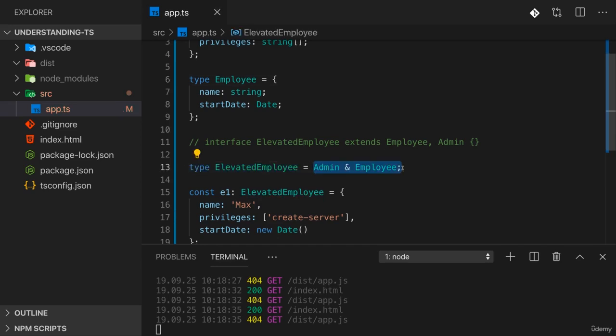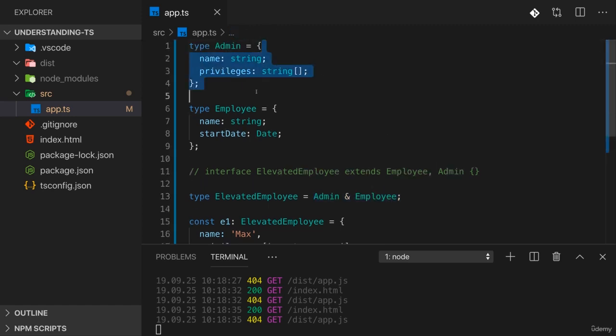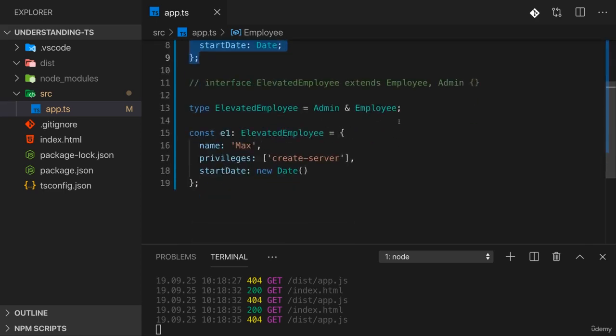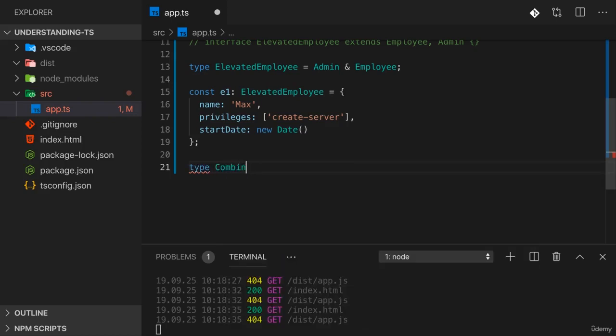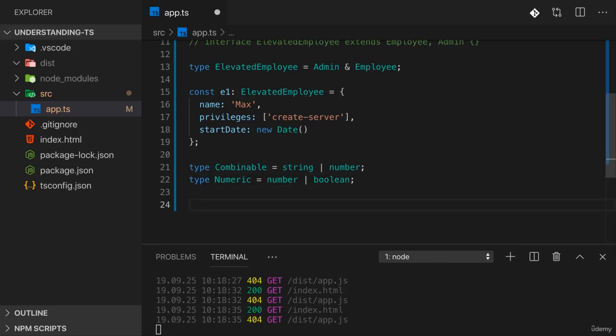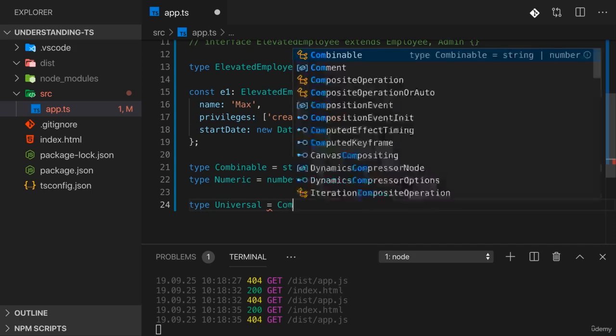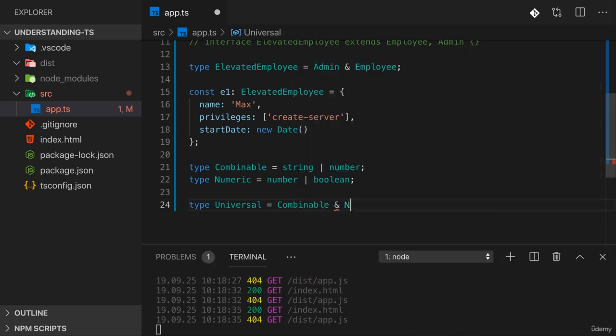However, it is worth noting that whilst intersection types can be especially useful when used in conjunction with object types, as we're doing it here, you can use them with any types. So if you had some other type, combinable, let's say, and that's either a string or a number, so we have a union type here with the string or number base types, and then we had a numeric type here, which is either a number or a boolean. Well, then we could have our, let's say, universal type here by intersecting combinable with numeric.